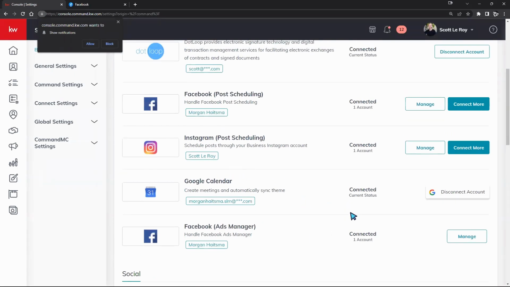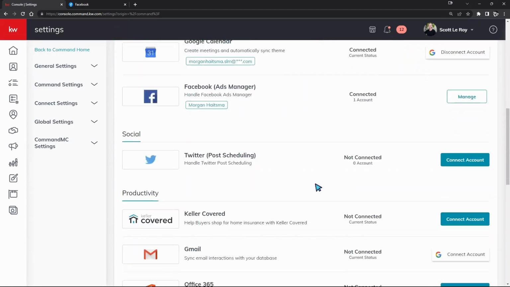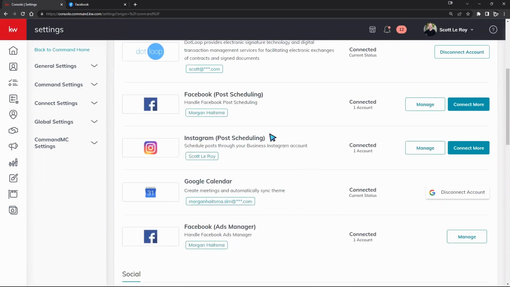Now there's one other connection process that's a little bit weird, and that's going to be Instagram right here. And as you see, if we scroll up and down right here, we only really have one connection for Instagram, and that's going to be post scheduling. So if you're wondering how do I post ads through Instagram, this is actually going to be through your Facebook business page itself. So bear with me for a moment. We're going to take a field trip over to my Facebook business page.